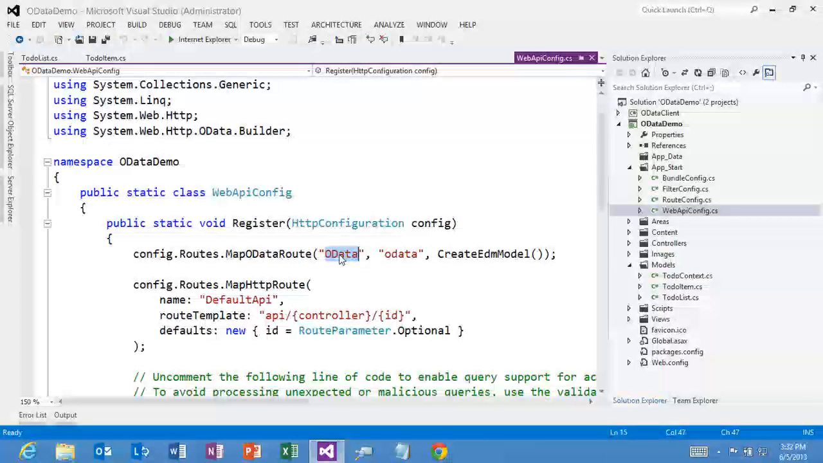The route needs a name. That's just naming the route so that it can be referenced in other parts of the system. But then the next parameter is a prefix. This is the prefix to my OData service, in the base part of the URI, and then you give it the model, and it figures out everything else.